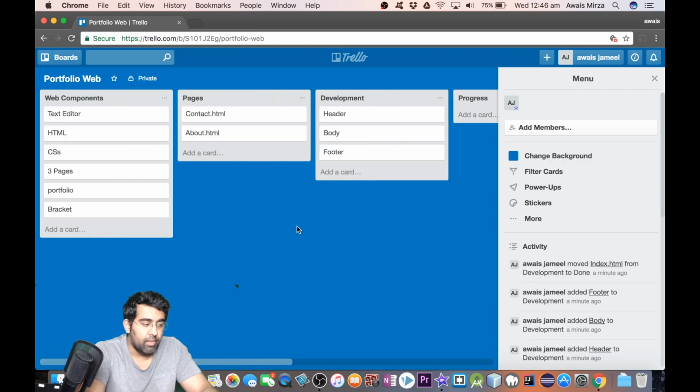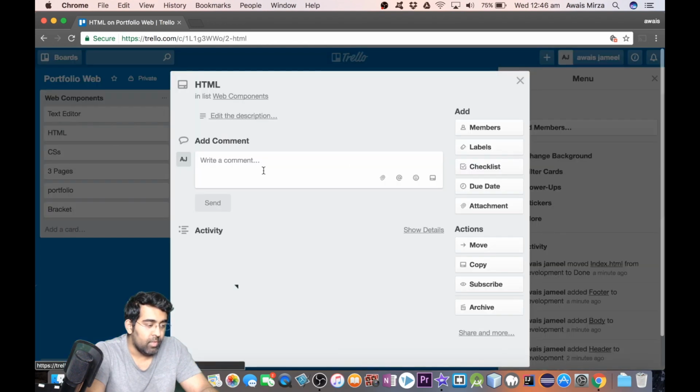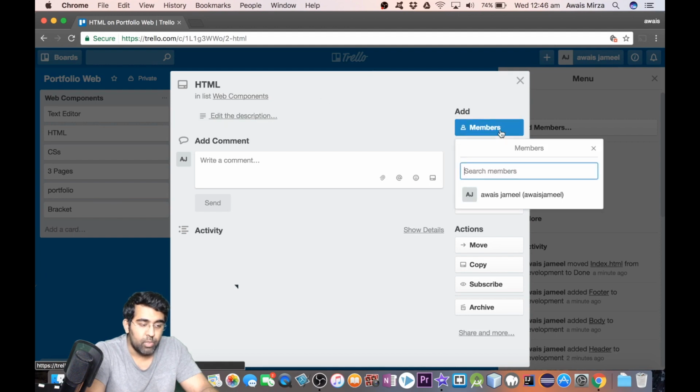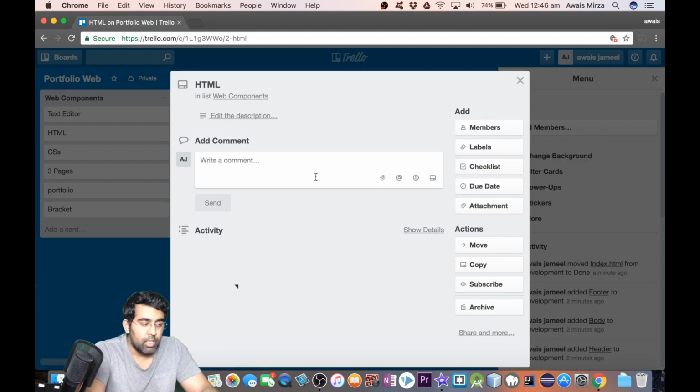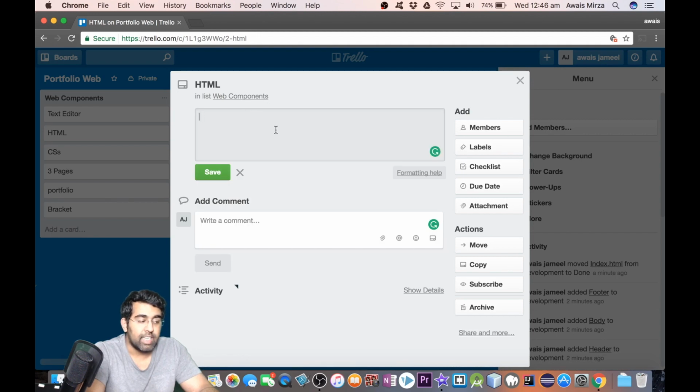Let's say I click on this card, and then I will see this menu. Here I can add members to it. I don't have any friends in Trello yet, but if you have any friends, you can add them to collaborate with this project. Now you can add comments. Let's say I have HTML and I need to remember something that I'm going to do to make it responsive, I can write a comment. I can add the description of that card as well.